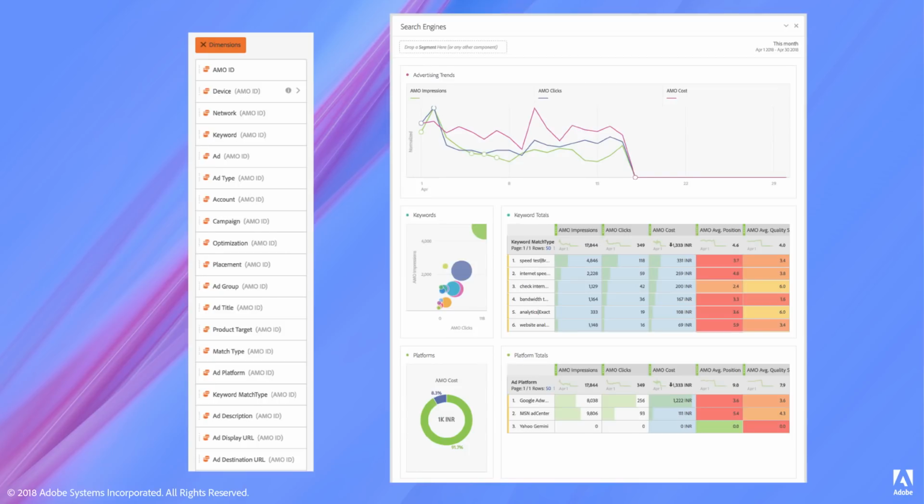In Analysis Workspace, once this integration is set up, you'll start seeing a list of dimensions like you see here on the screen. AMO ID is the base ID that is powering the integration. Despite the name, again, you do not need to own AMO to take advantage of this. The rest of the dimensions are classifications of that ID, again, all the way from search engines at the highest down to keywords at the lowest level.